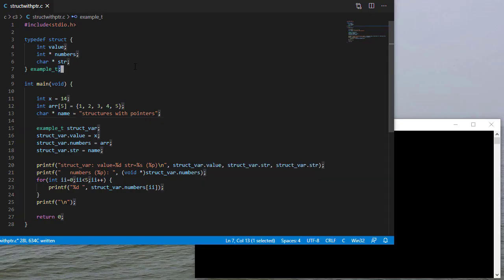I think based on what you've seen with structures so far, it should make sense if the structure has a pointer, we do have to be careful how we initialize it. So here I have a structure that I've defined to be example T that has an integer member, an integer pointer member, and a character pointer member. So I define x to be 14. I define this array to be 5 integers, which I initialized to 1 through 5. And here I have a character pointer that I have set to the string structures with pointers.